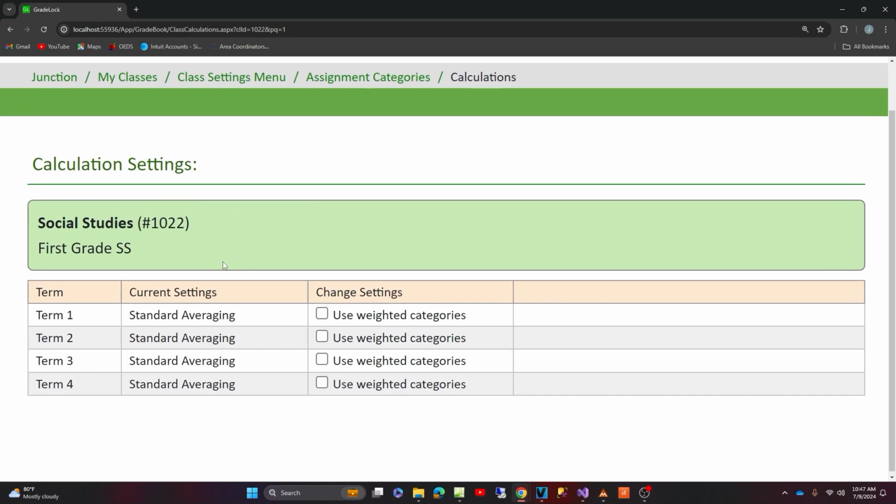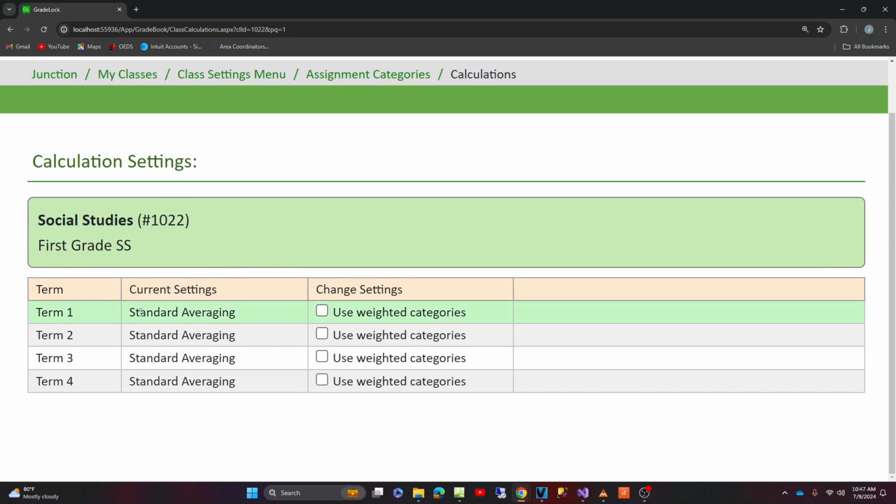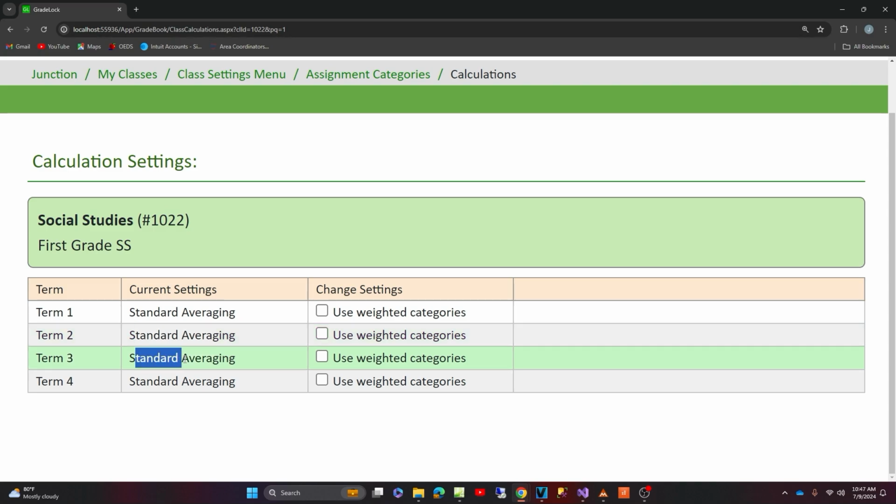All right, calculation settings. You can see by default that your class has standard averaging set up for each term. That's the preferred method to calculate term grades. It basically just averages up how many points a student has earned divided by the total possible points, comes up with a percentage, and that is your student's grade. Very easy, very manageable.